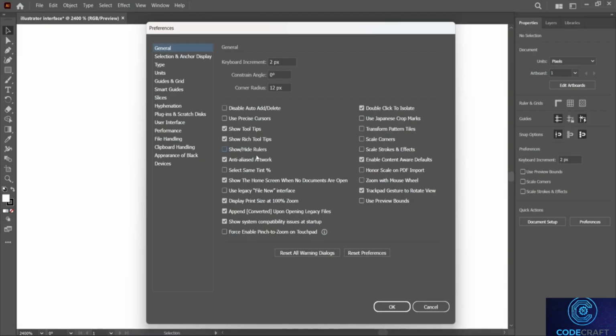Then we have select same tint percentage. The select same menu commands in Illustrator enable you to select all objects that have the same fill or stroke color. When this box is checked, these commands will select only those objects that have the same tint percentage of any of the given colors. Then we have show the home screen when no documents are opened.